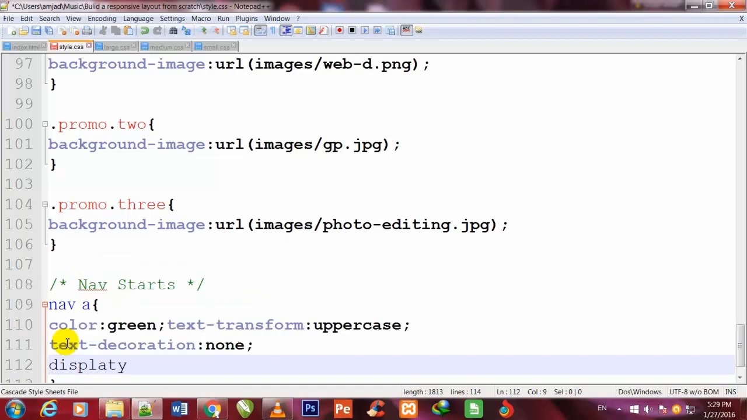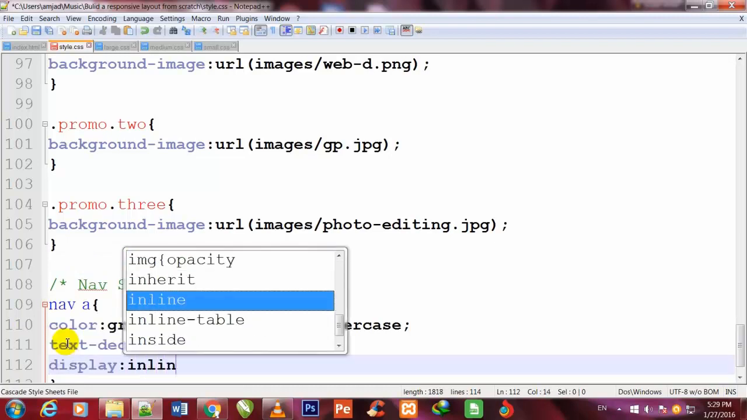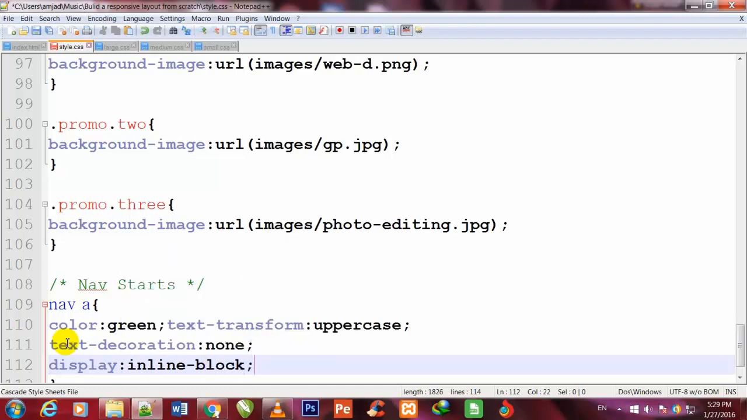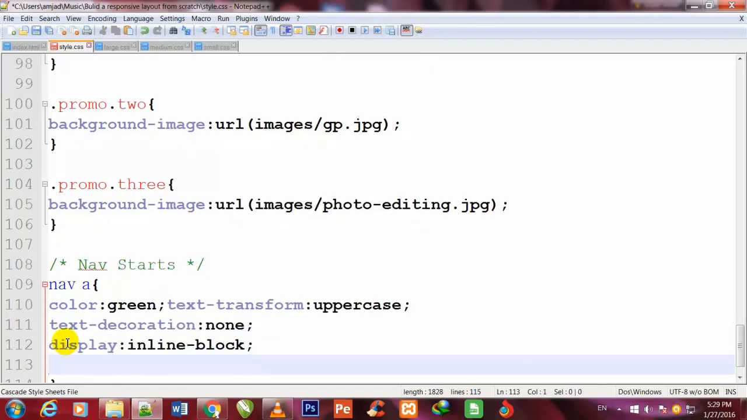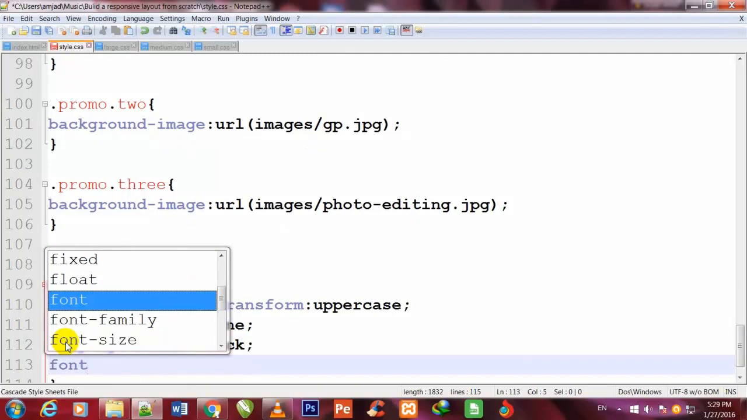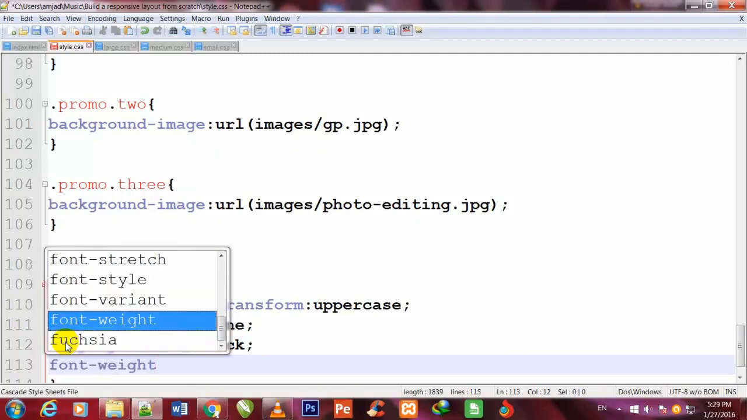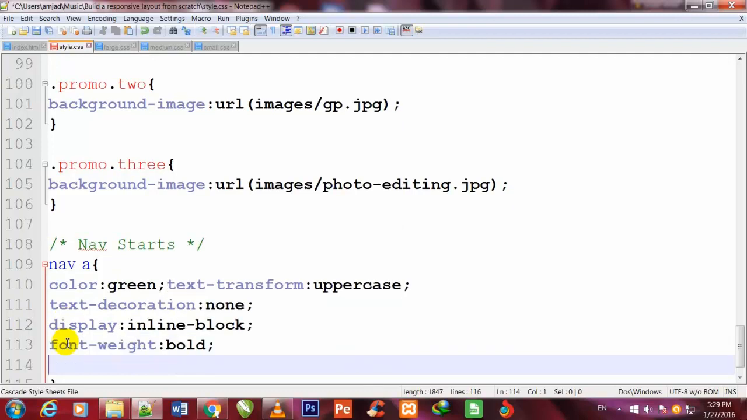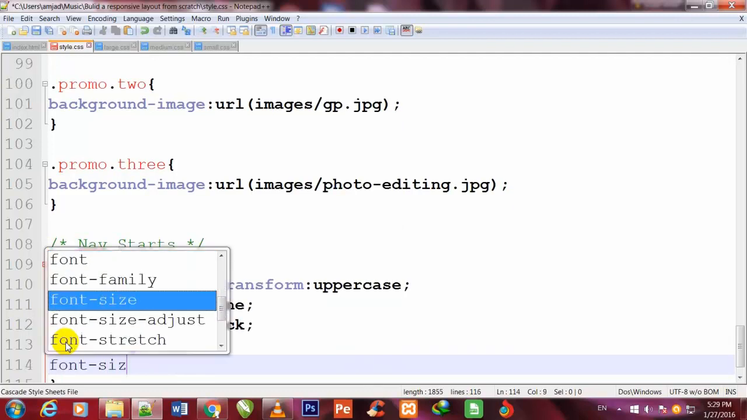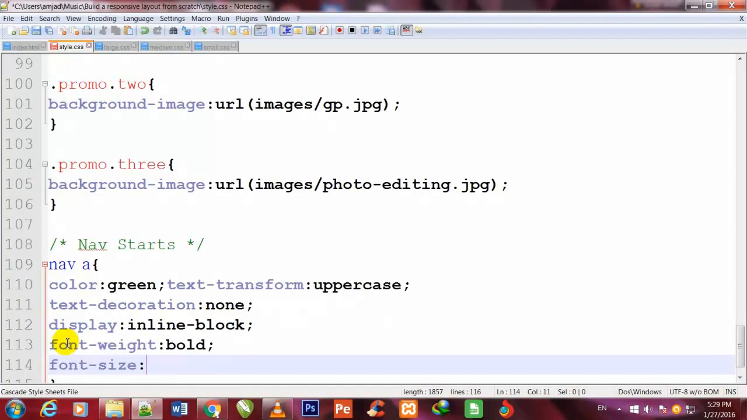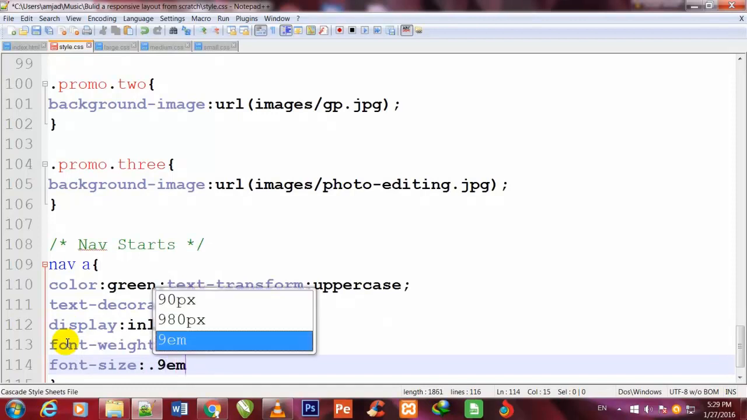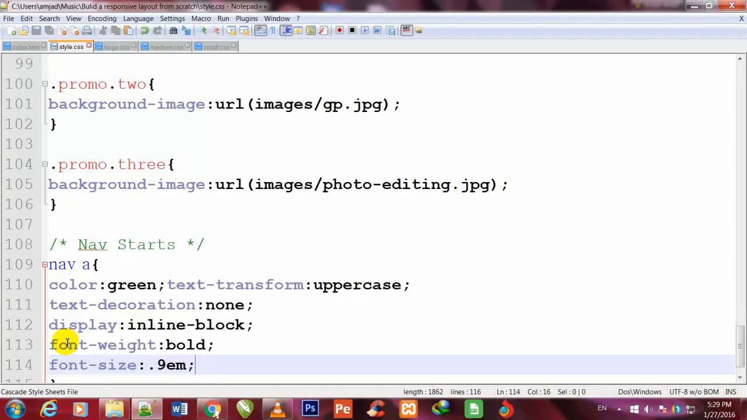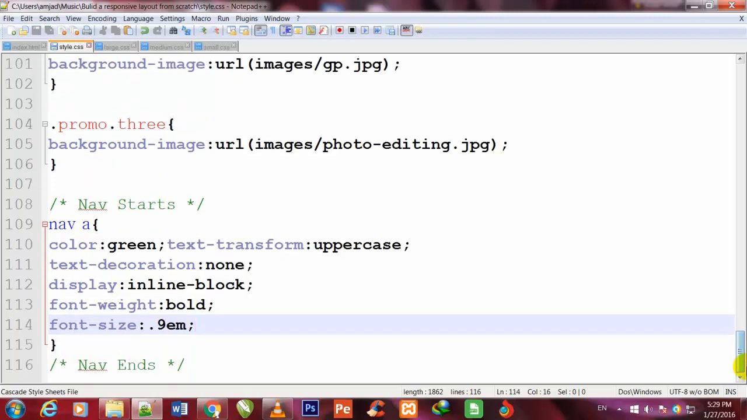So I come down and I use the display property: inline-block, semicolon to close. Font weight, it should be bold, and in the end I define the font size: 0.9em, semicolon to close. So now friend, Control S to save.